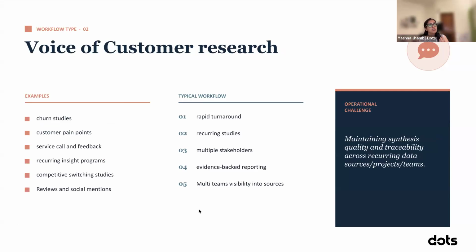The third workflow is the voice of customer research, which could be a mix of input coming from specific dedicated churn studies that you would do for isolated segments of customers. It could be customer pain points, and you're trying to find that from multiple sources of whatever you're getting. So service calls, feedback calls, recurring insights coming from multiple sources again, competitive switching studies that you might do, then reviews and socials mentions and scraping from the media that you might do. So it could be a mix of all these various data sets coming together.